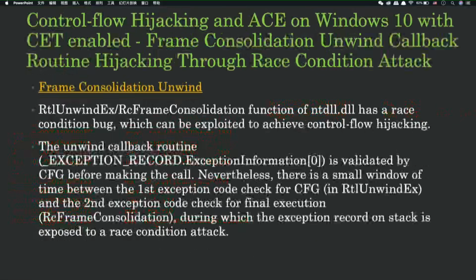Next, let's see the harder one. The frame consolidation unwind. This function is also a part of the exception dispatcher, and it's also a race condition bug. Different from the unwind handler, this consolidation has a callback routine. You can see the function handler comes from the structure ExceptionRecord.ExceptionInformation[0]. This handler is validated by a CFG check before making this call.